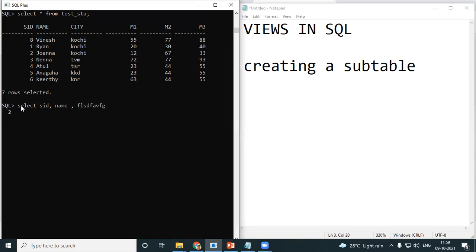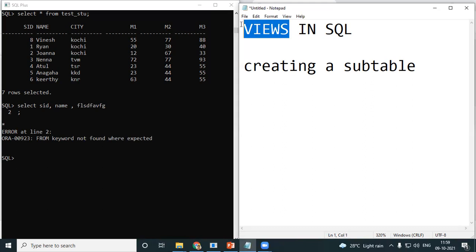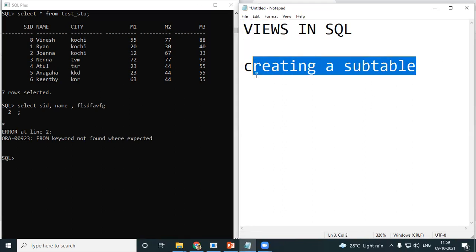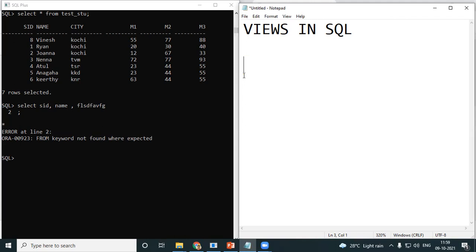So, let's see how you create a view and what we mean by a view. Now, when you create a subtable, only at the time that query is executed will you be able to see the content of that subtable. Imagine you want to store it for your later use. You can store it in something called a view.